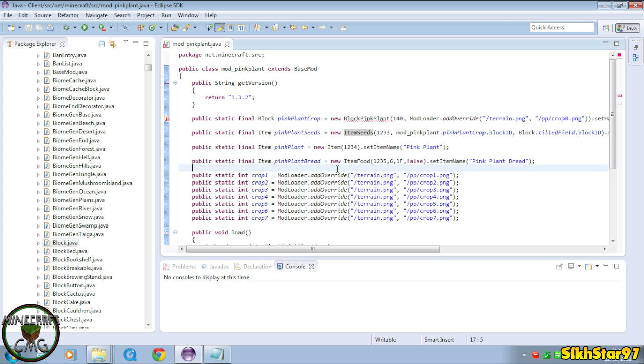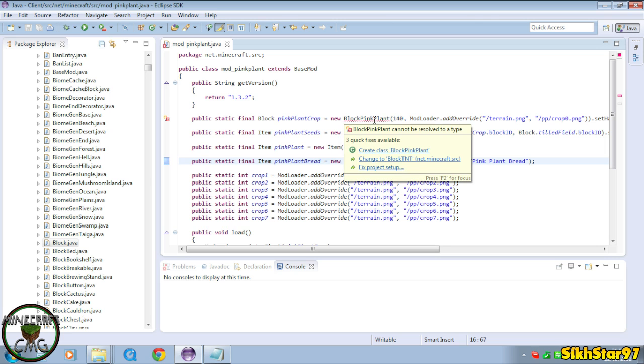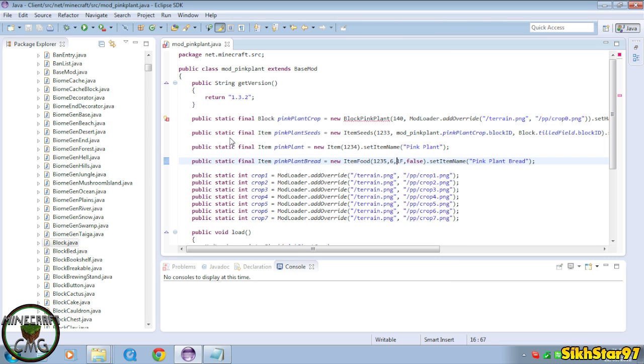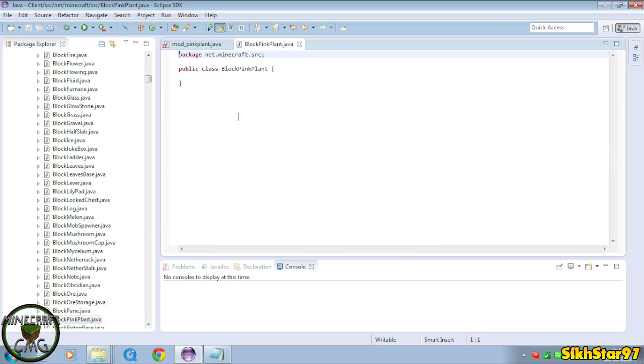So now we are going to create this block pink plant that's had errors for the whole of the first part, because obviously we hadn't created it. So what we need to do is highlight the error, click create class, finish, and it has all this.